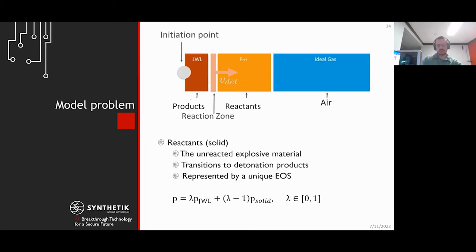The reactants are the unreacted explosive material. It's generally a solid, and basically we care about how this transitions to the detonation product. So it's represented by a unique equation of state, meaning you can use variable equations of state to do this. And basically we have some blending. We have this P_JWL, which would be the products, and then we have the solid pressure, and we have lambda here, which is basically the reaction progress variable. So 0 is solid, unreacted, and 1 would be gas and fully reacted.